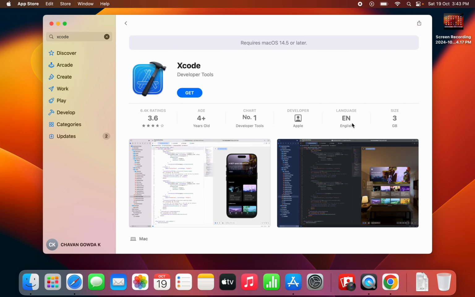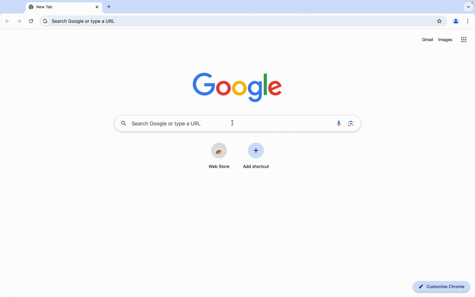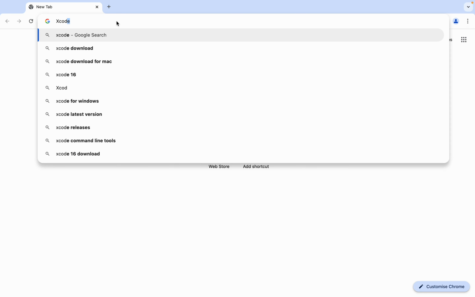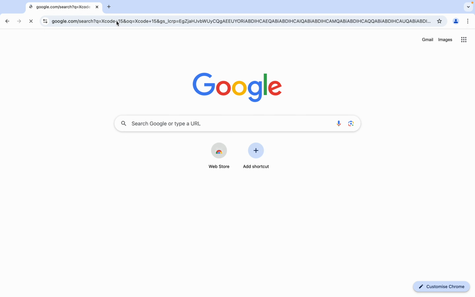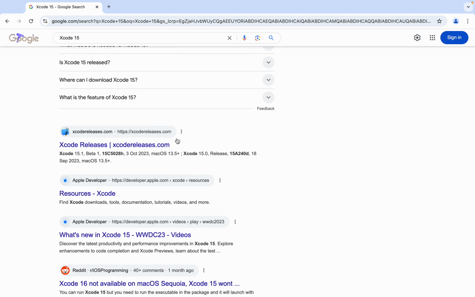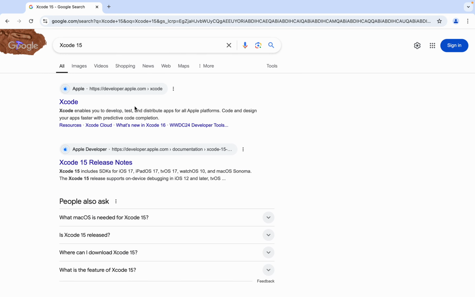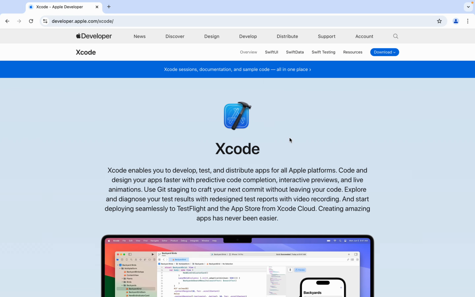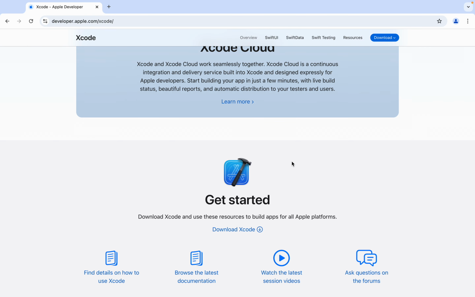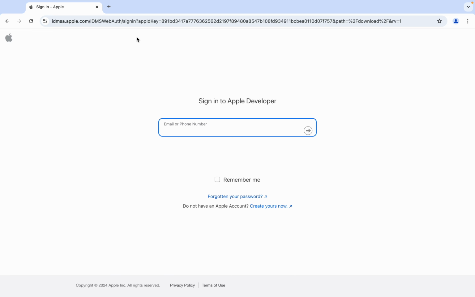So one of the other options to consider is to download from their website. If you just go and search Xcode, you might search Xcode 15. Okay, so if you search Xcode and try to download it, it's not available. It will just show you Xcode, and if you try to download it from the website, it always takes you to the Apple developer website. So I go to download Xcode and it takes me to the Apple developer website.